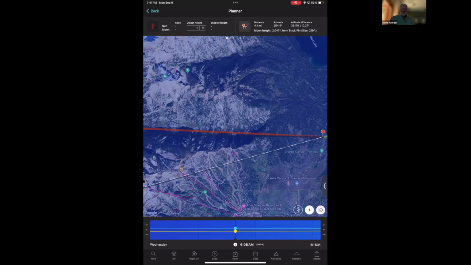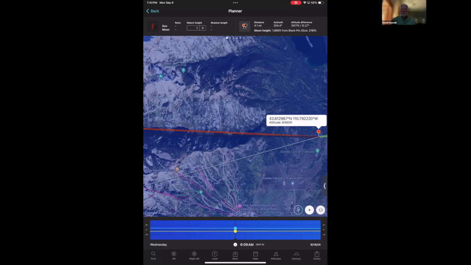Now, to fine tune this, if you press and hold the timeline, it will change to what you see on the screen. And this is to allow very fine adjustments in your timeline to move that line right over where you want to be. So I know at this particular location, at those GPS coordinates, at 6:09, I'm going to be able to see the moon right over rendezvous. Okay.